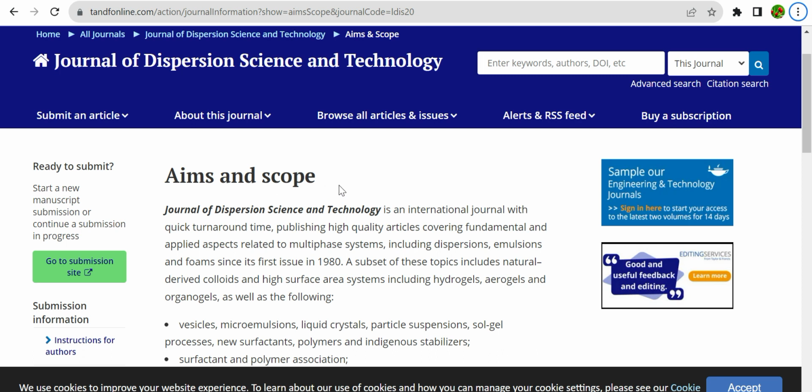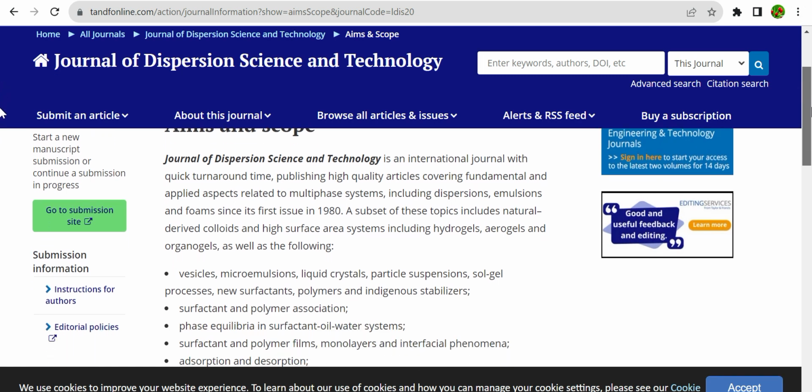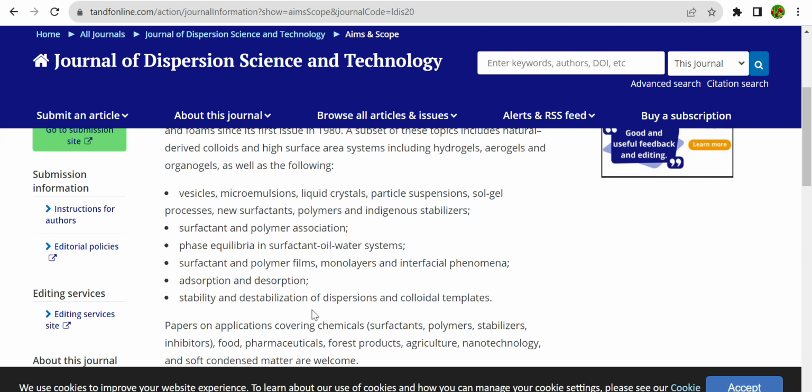Okay, so before submission you have to check the aims and scope of the journal that you have selected for final submission. Here the aims and scope of the journal are given, saying that this journal deals mainly with these kinds of papers. For example, if your paper is on wastewater treatment and you want to submit it to their journal, then you have to check whether this journal has published papers on adsorption, photocatalysis or water treatment or not. For example, here you can see it is written as adsorption and desorption. It means your wastewater treatment paper fits directly into the aims and scope of this journal.